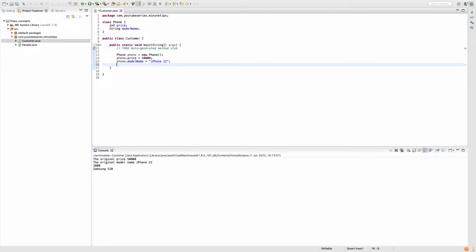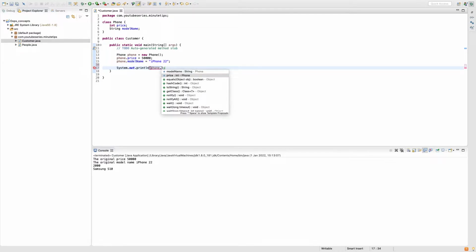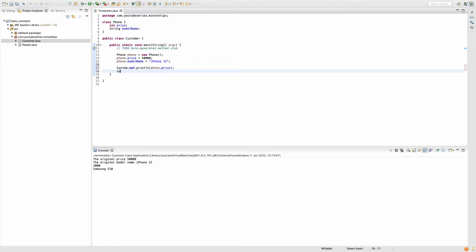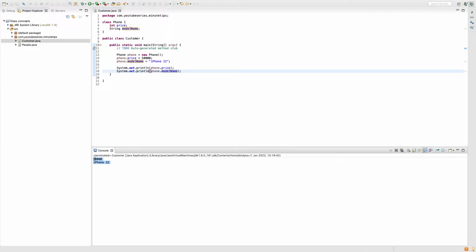Now if I want to print the price and the model name, phone dot model name. Let me just run this Customer class. You can all see that the price is 50,000 and the model device name is iPhone 22.